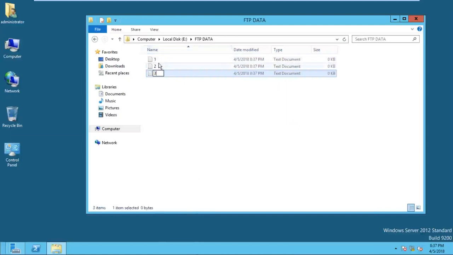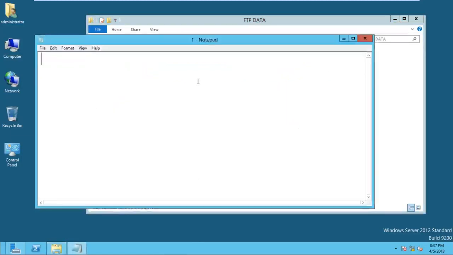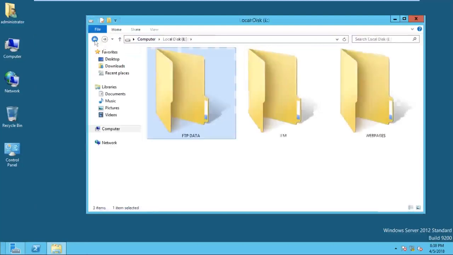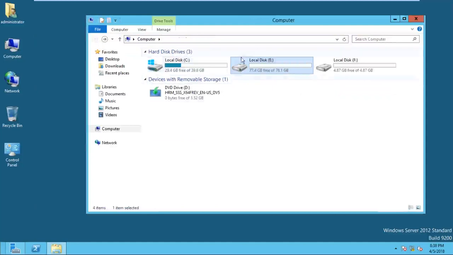We have 3 files, in file 1, for example, this is my user content. Once I save, this data is saved here. Now this data is available in the FTP data folder, and the FTP data folder is there in the E drive. This is the location of the path.